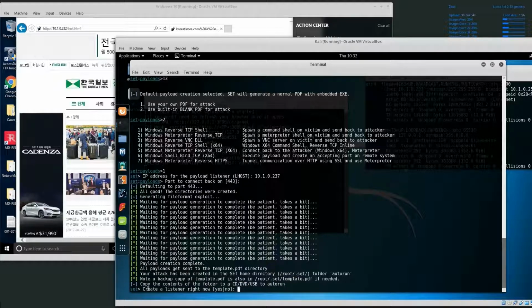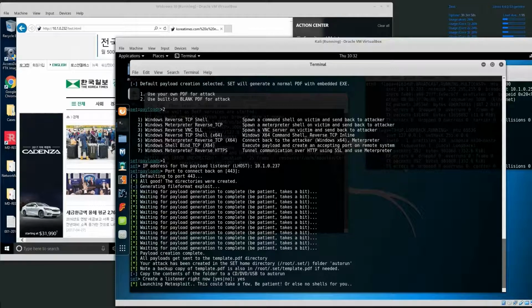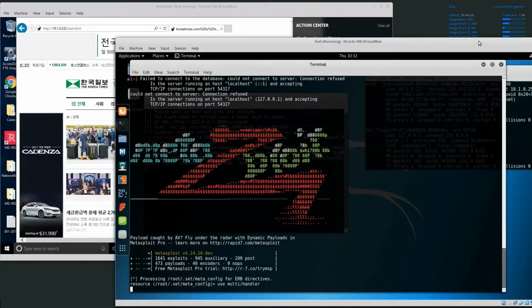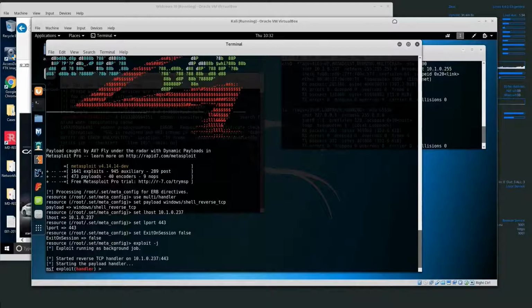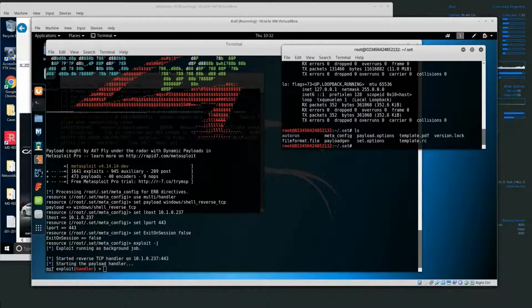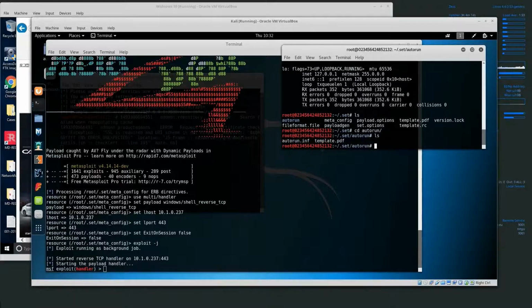We can go in there, and it says, do you want to create a listener right now? We'll say yes, and then it will open up Metasploit and start a connection. And then it will just sit there listening for connections to come in. So now, once that's ready, all I have to do is go back. I'm in the set directory, so if I go to autorun, there's this autorun.inf.